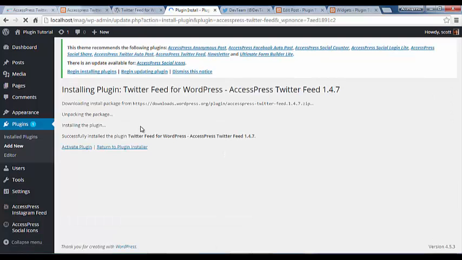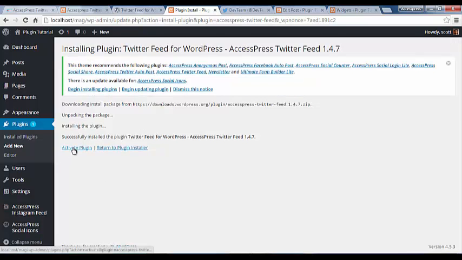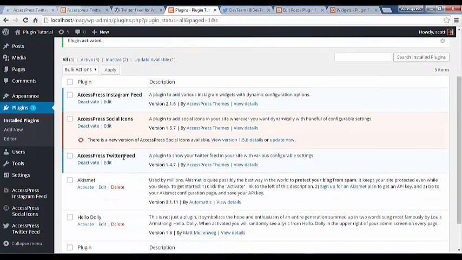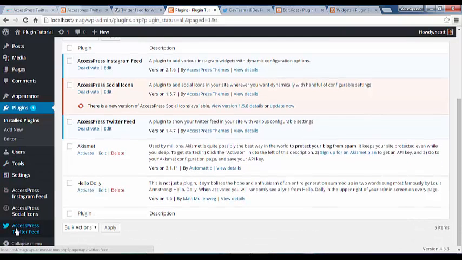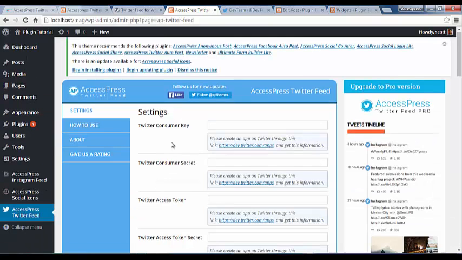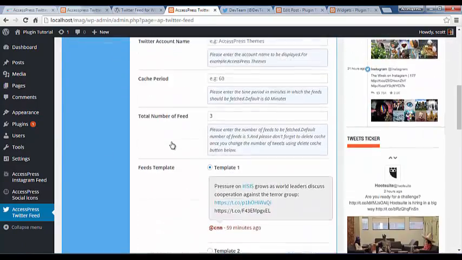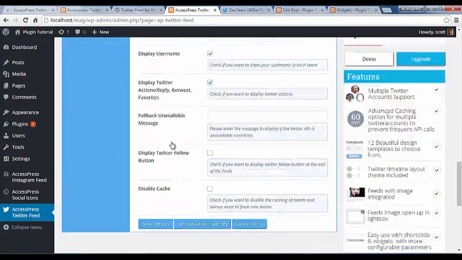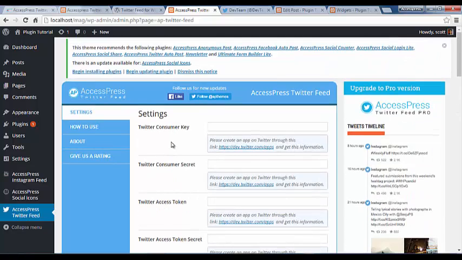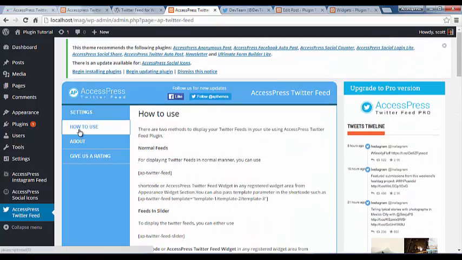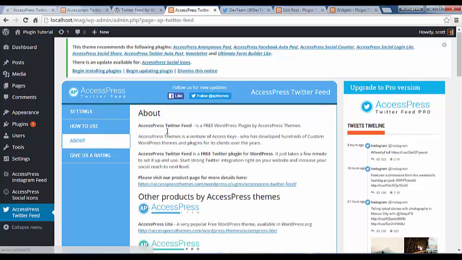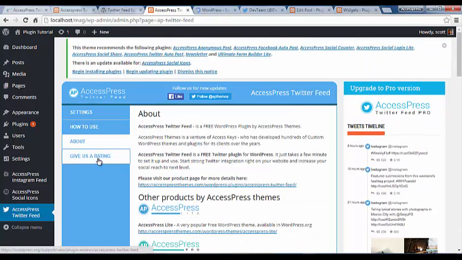Once the plugin is installed, you'll need to click on activate plugin. You can see that our plugin is now activated. To configure this plugin, please find AccessPress Twitter feed on your admin dashboard and click on it. This will load the configuration page. This is where you need to configure your settings. You'll also get a how to use page, an about page, and the rating page.